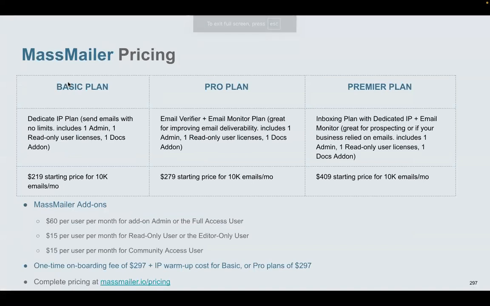And how is MassMailer priced? We have different plans: Basic, Pro, and Premier. Basic starts at $219 for 10K emails per month. They'll give you one admin user. Pro plan starts at $297. Premier plan starts at $409.